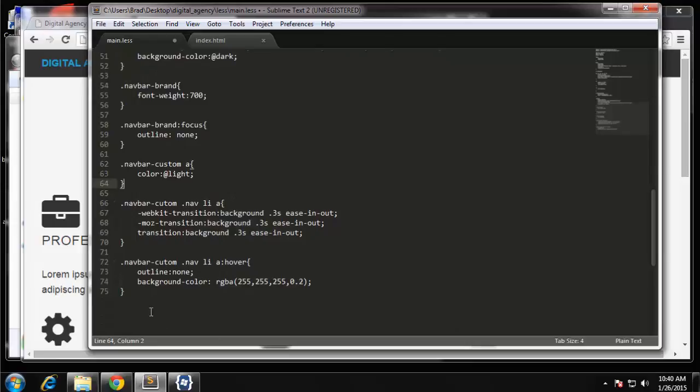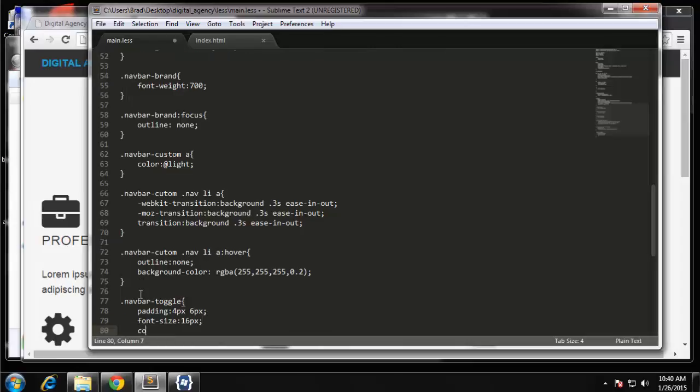Alright, so next will be the navbar-toggle class. And we're just going to add some padding. We'll say 4 top and bottom, 6 left and right. Font size, we'll say 16 pixels, and color will be light.